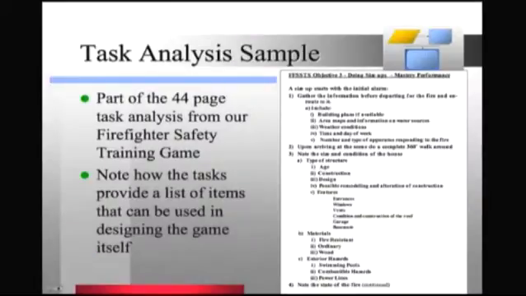Here's just an example of a task analysis. We mentioned you have to write down all the tasks that have to be performed to do the job. This is part of one of the 44 pages of that firefighter safety task analysis. And notice, if you look a little closely, you'll see that the tasks provide a perfect list of items that can be used in designing the game. So these are the things that you want to put into your game to make sure that your learners acquire the skills you're trying to teach.